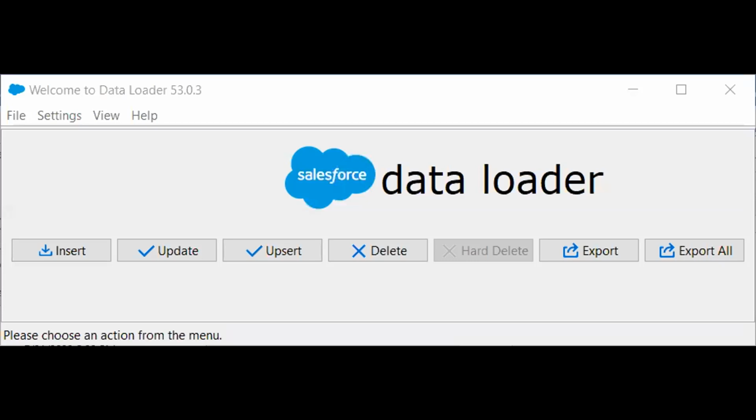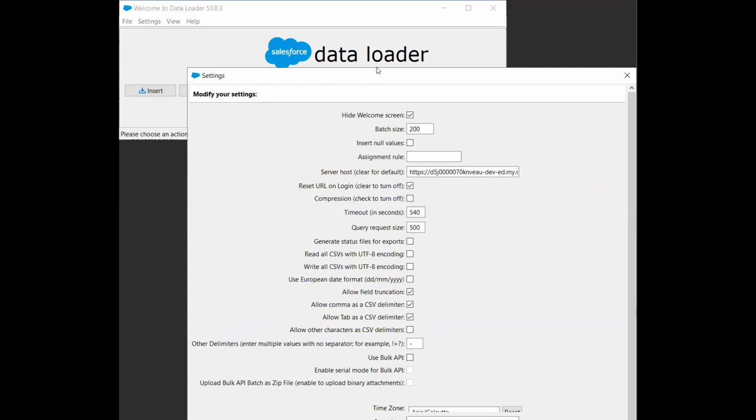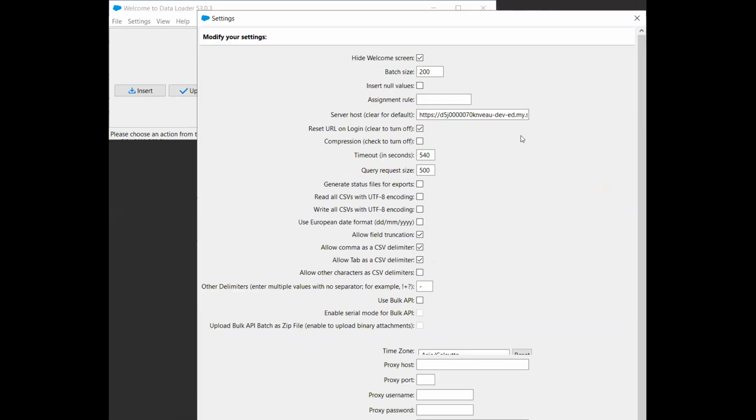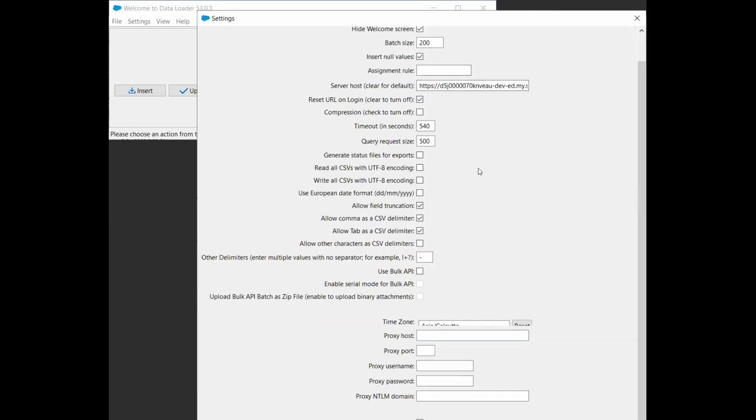Perfect. Now click on Settings on the top left. Yes. If you see the third option, it says insert null values. This is the option I was talking about. This is very important. If you do not check this, and your data load file has null values, it will start giving you errors.